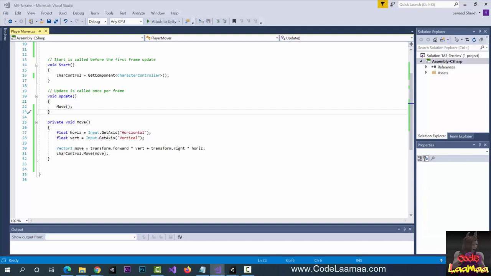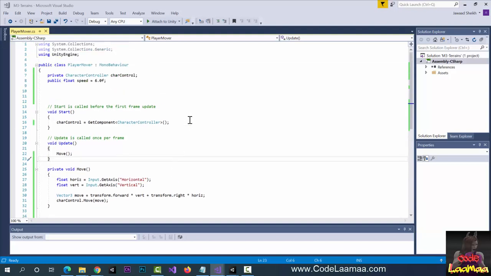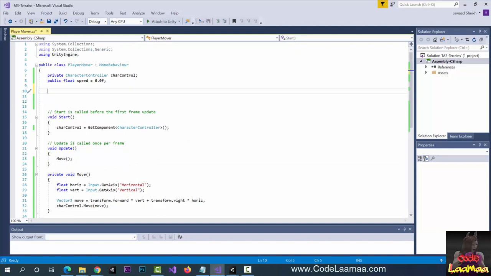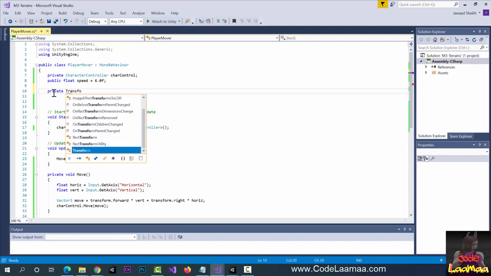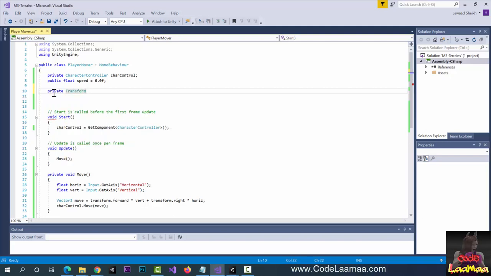So what I'm going to do is I need to have access to the location of the camera. I'm going to add a few more variables. We'll say private transform. So that gives me the XYZ location details of the object I need. The object I need is the camera, the secondary camera. I'm going to call it camera location. So I want access to the details of this camera location.